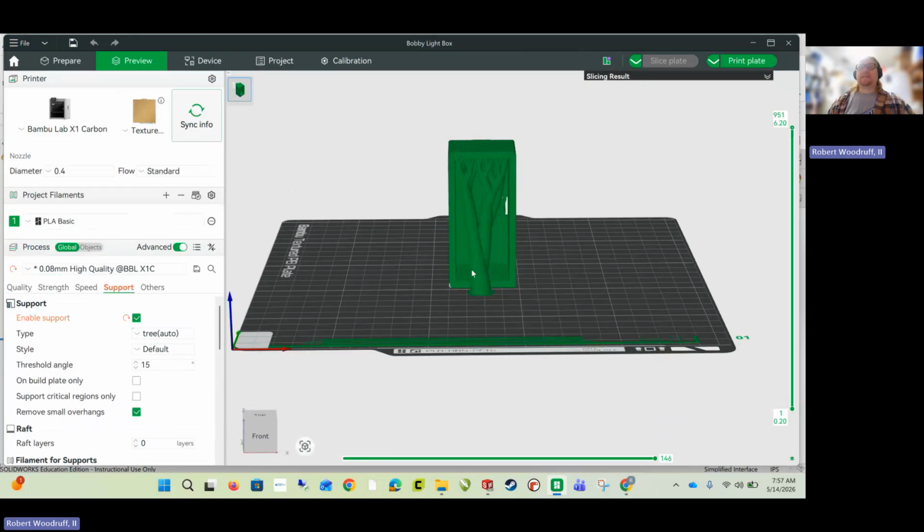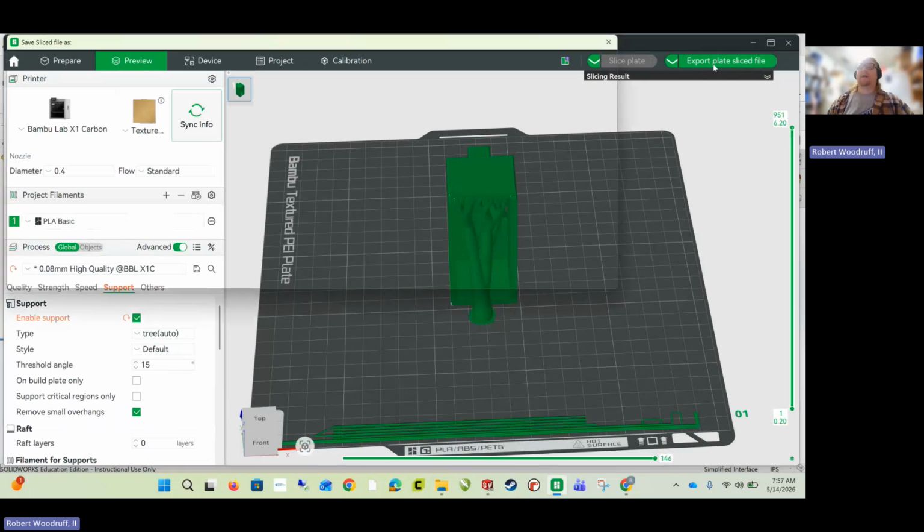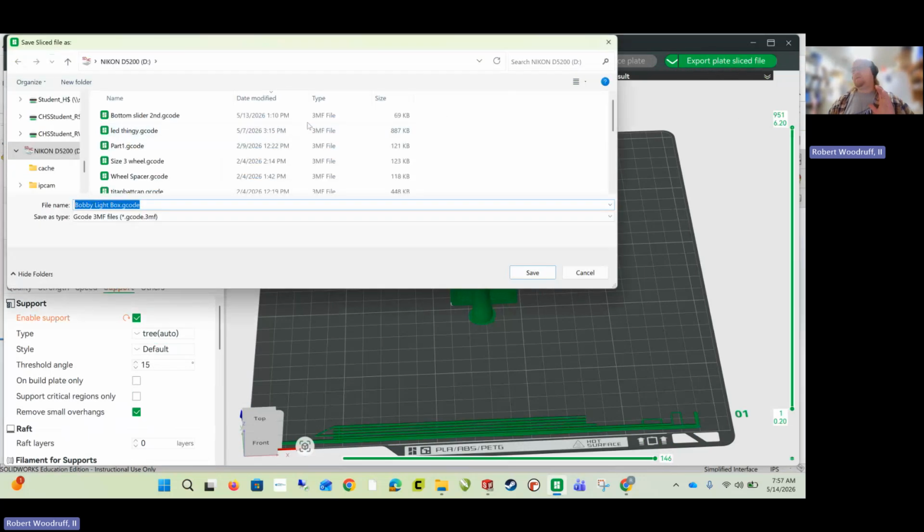Okay, now I need you to save this in a special folder, and I need everybody to do this now that your part is oriented this way. We're going to click this little down arrow here, and I'm going to click export plate sliced file. Now, if you're adding it straight to the SD card that's going into the Bamboo printer, you would do that here by selecting the SD card. But that's not what I want you to do.